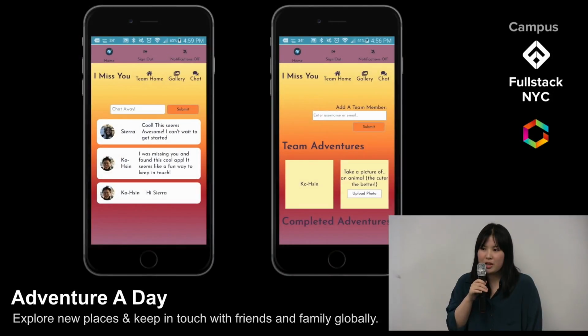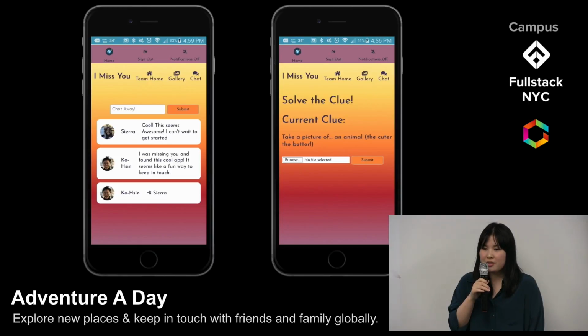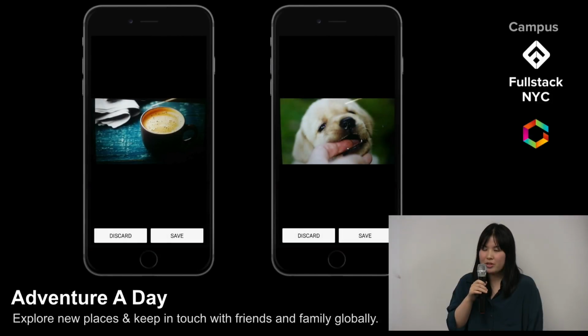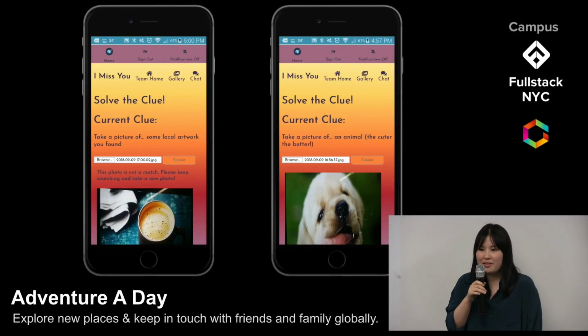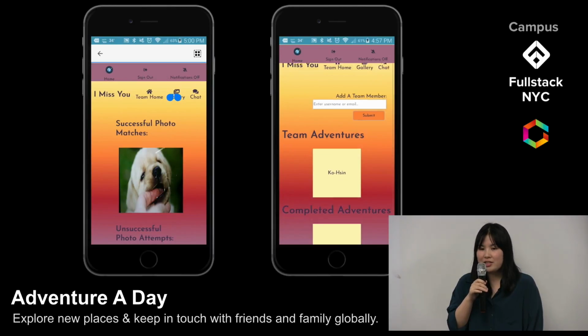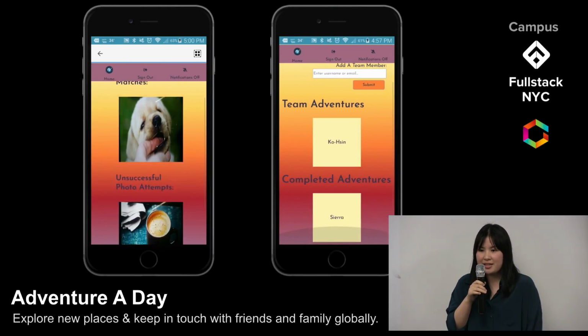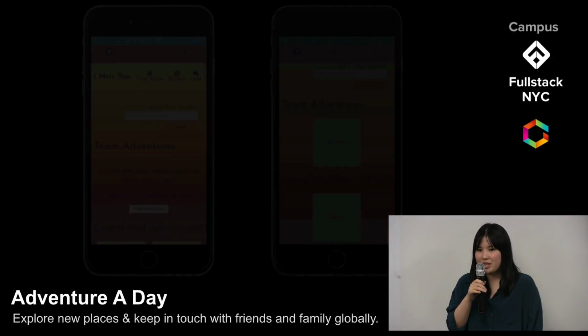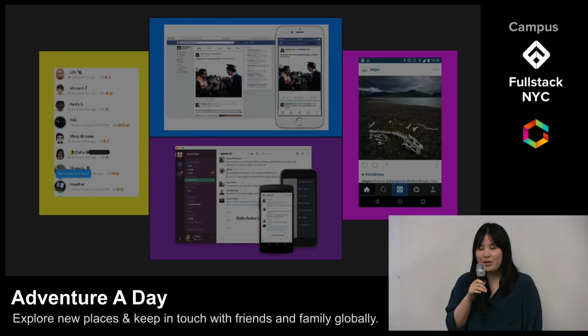On Team Home, users can view their team's adventures and solve their own individual adventure by clicking on the Upload Photo button. Users are then prompted to choose an existing photo from their camera roll, or they can take a picture. If the photo is not a match, it is added to their gallery as an unsuccessful attempt, and the user is prompted to try again. If it is a match, it is added to the gallery as a success, and that adventure is considered completed. When a user completes their adventure, their team members are informed via notification.